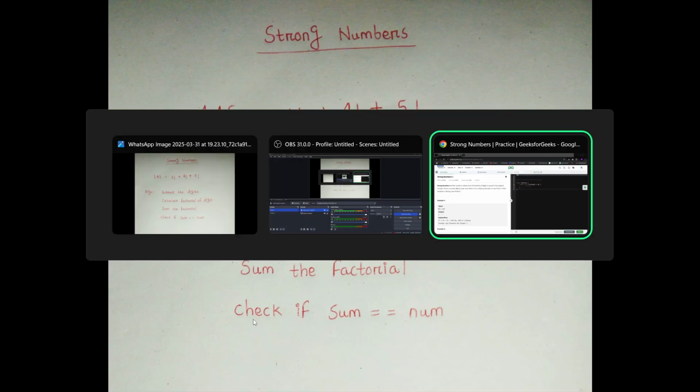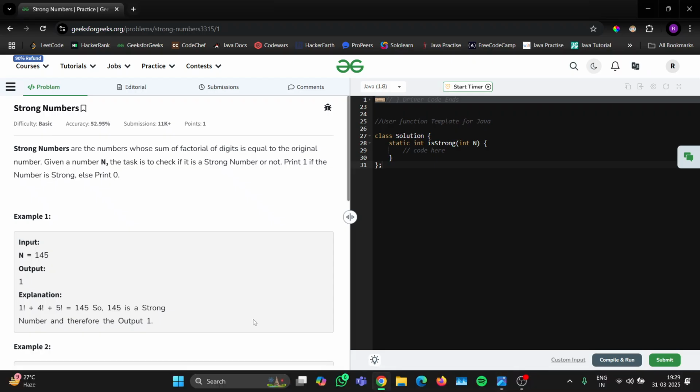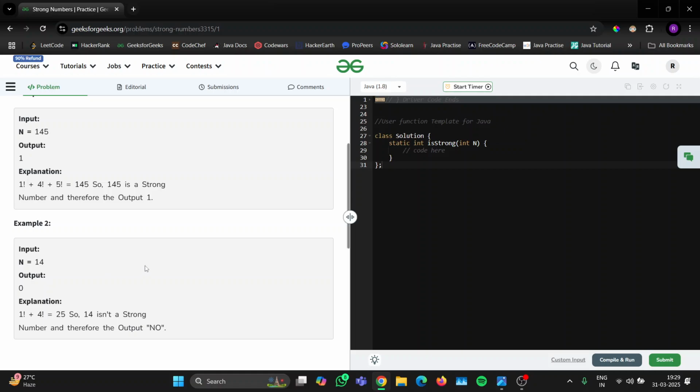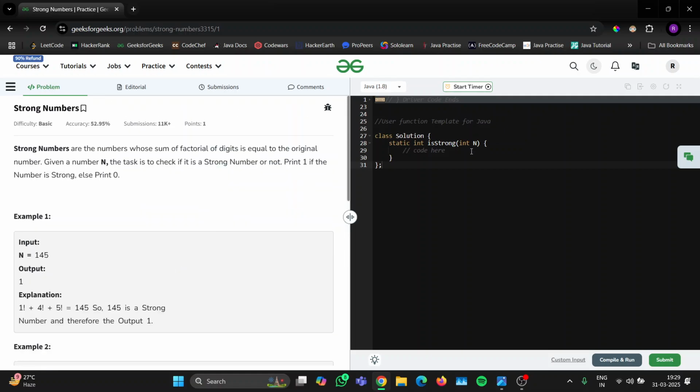So now let's go into the GFG code editor and code out the problem. Here we have the same example over here. 145 is the given number, and if the given number is a strong number, we have to return 1, otherwise we have to return 0. So let's start the problem. First of all, we need a sum variable, so we initialize the sum variable with 0.